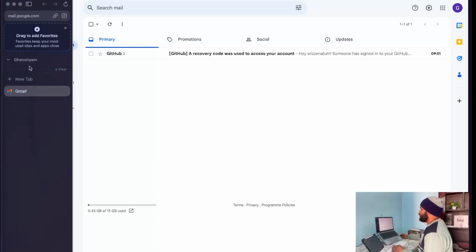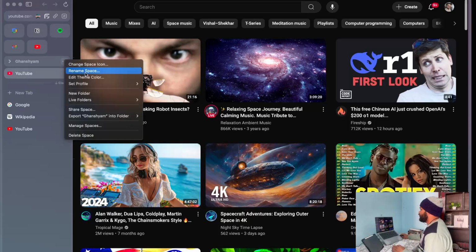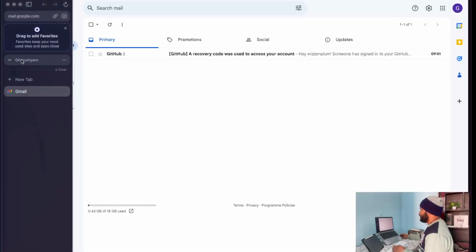Okay, here you can see the name is Ghanshyam, and here is also Ghanshyam. Let me update the name. Rename space name. Make the name Ghanshyam user, and the other one will become fresh codeman. Okay.